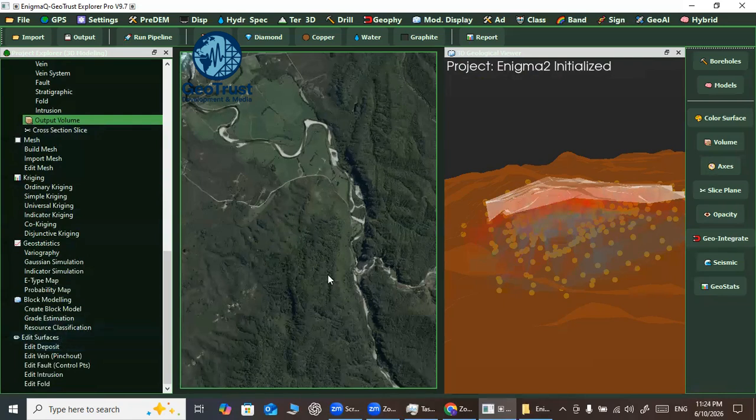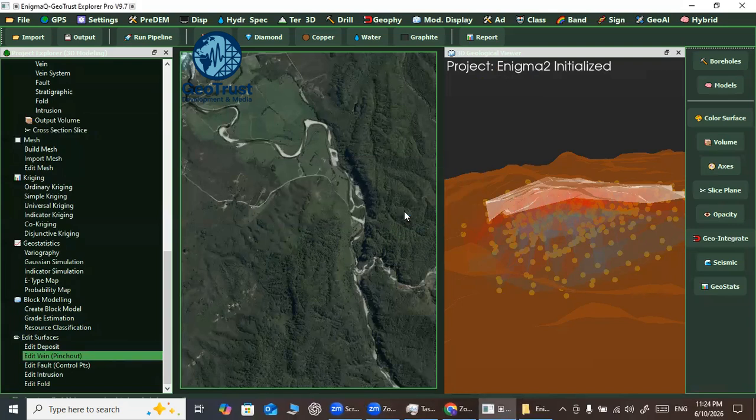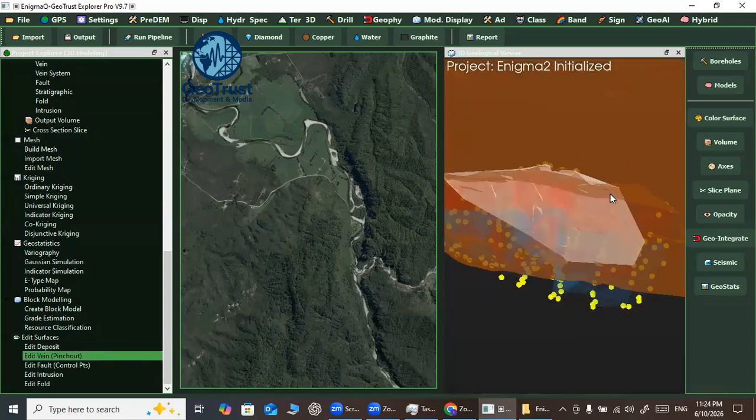And also here you could edit the vein. I will edit the vein or make pinch out. It will make pinch out for all veins. Just from here, select apply pinch out to veins. Just wait because it takes some time and then it will apply the pinch out for all veins.